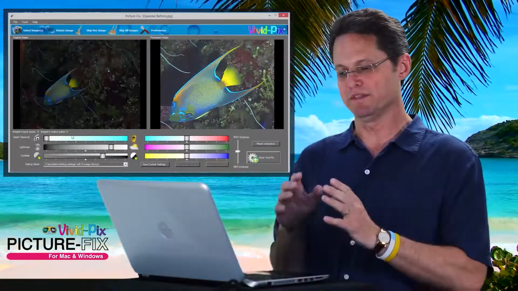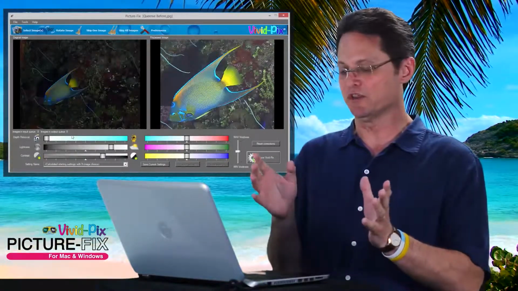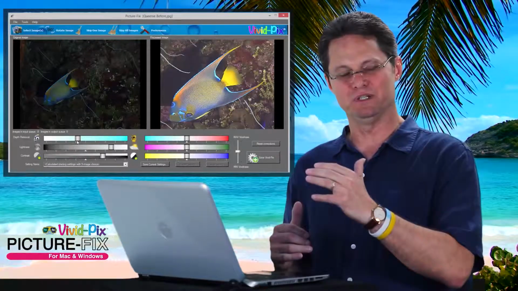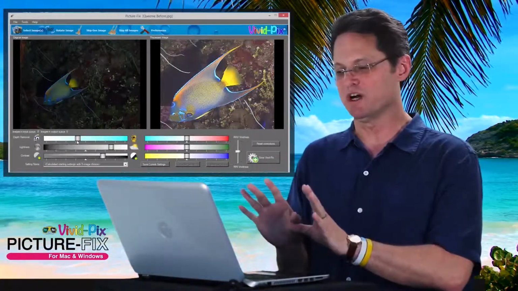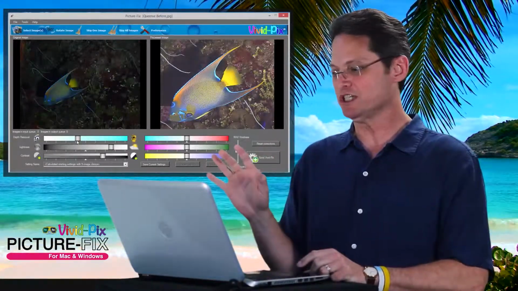So depth removal, the top slider on our software, is the first slider that you use to improve a picture. So by moving it from the left to the right, all that extra color is able to come back into your picture. And the reason we use the iconography, the icons of the snorkeler on the left, the dive helmet on the right, is as you go down in the water, you need greater depth removal to be applied in the software. So I've added all this color, but unfortunately I've added too much light too.